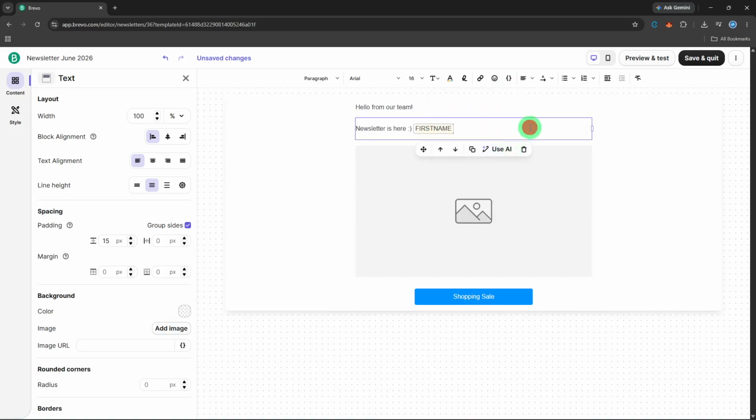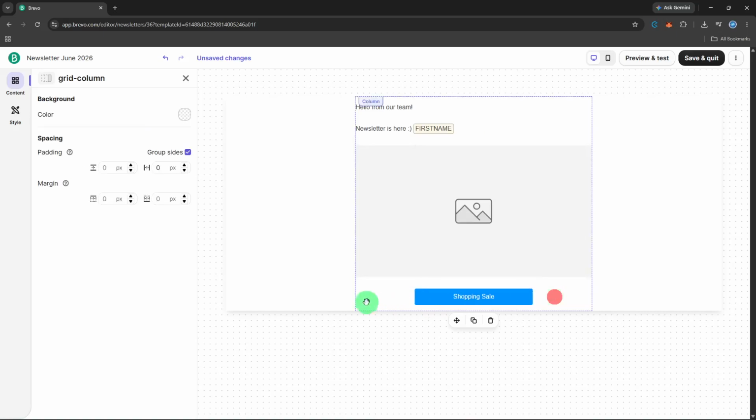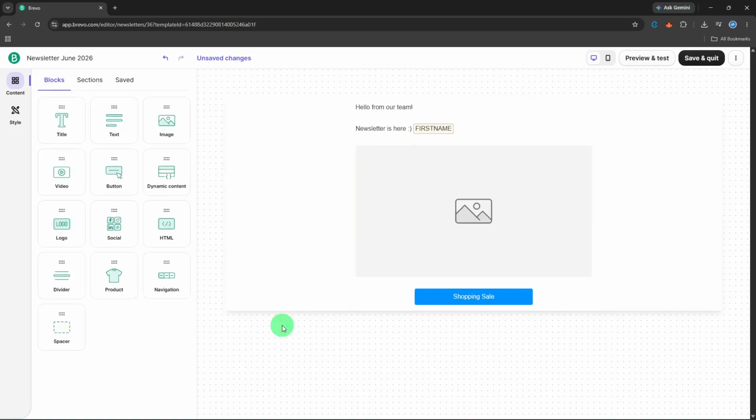Scroll to the footer. Brevo automatically includes an unsubscribe link and your business address. Never delete that. It's legally required in most countries. You can tweak the text but leave the unsubscribe option clear. I like to add a little note. You're receiving this because you signed up at our site.